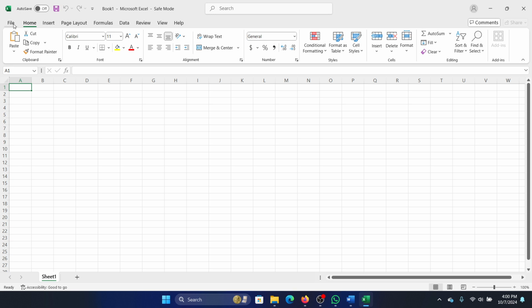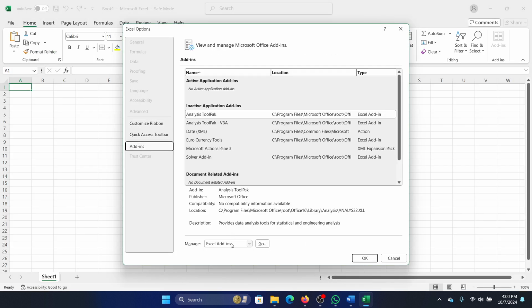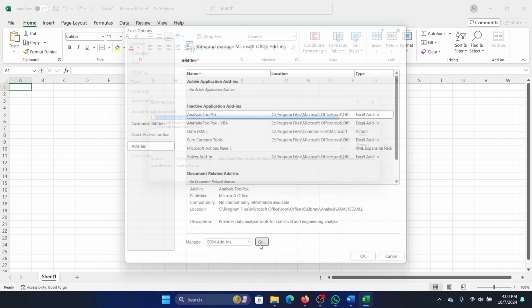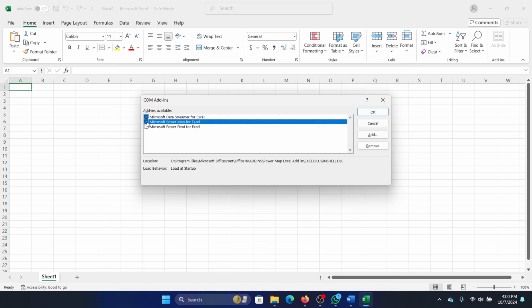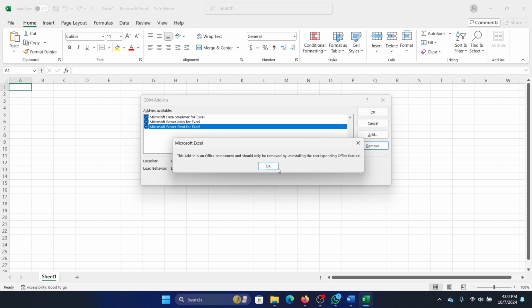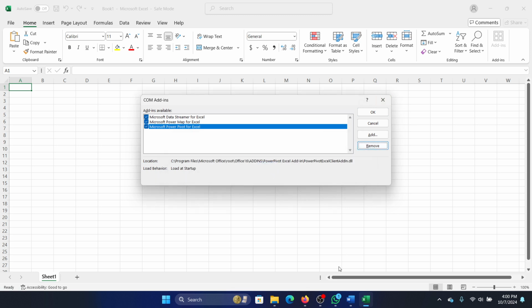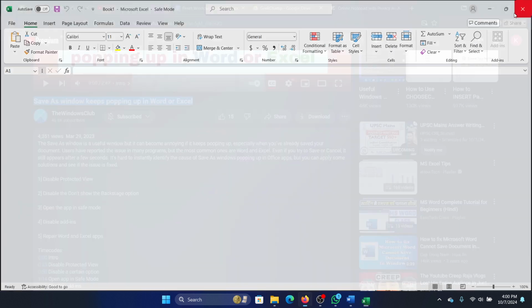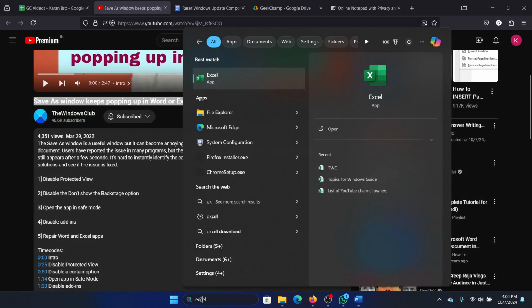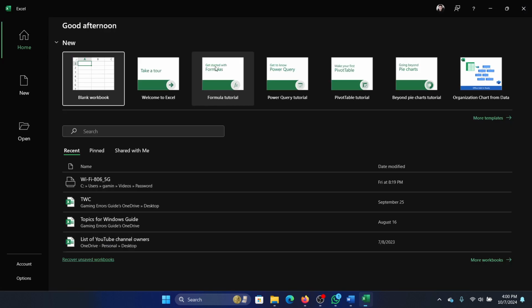Click on File here, select Options, select Add-ins, change this to COM Add-ins, click on Go, select all these add-ins here and then click on Remove, and then make sure that these are removed. After that, launch it once again. And this time the problem should be fixed.